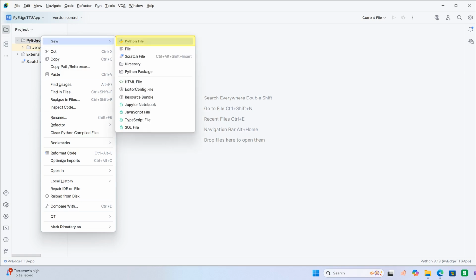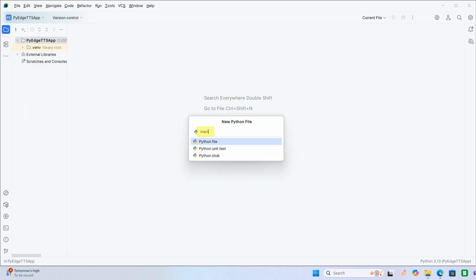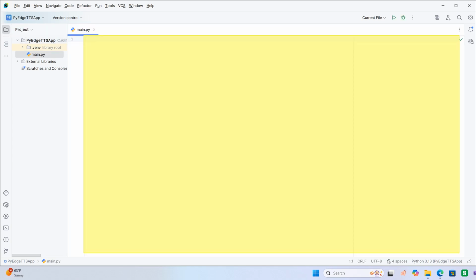In the New menu, you'll find options for creating different types of files like HTML, JavaScript, and more. We're choosing Python file to create a .py file, which is necessary for implementing our application in Python. While the file name isn't crucial, it's common to use main, app, or another name indicating it's the entry point. Let's name this new Python file main and press Enter. This file is where we'll write the code for our entire application.